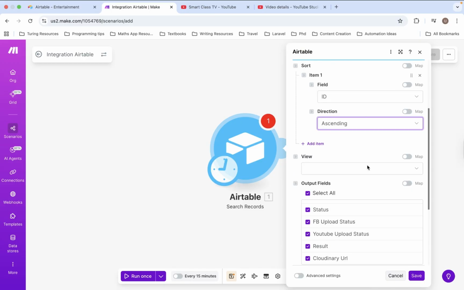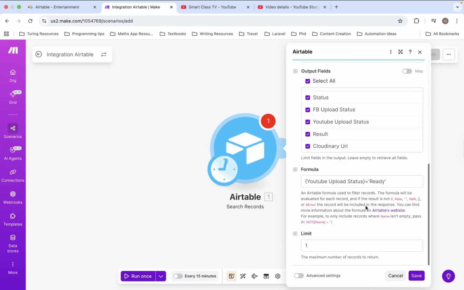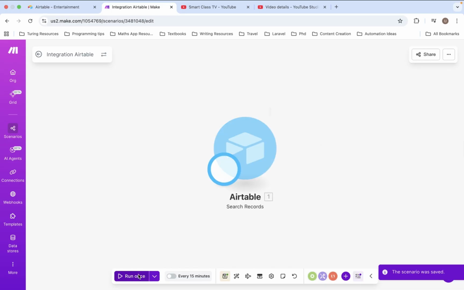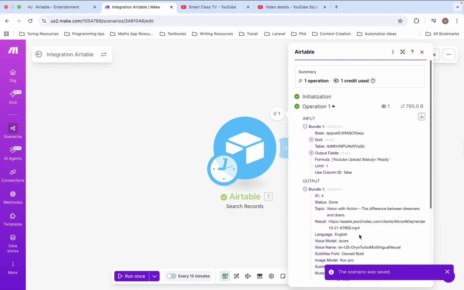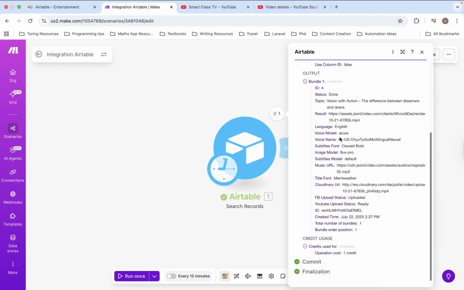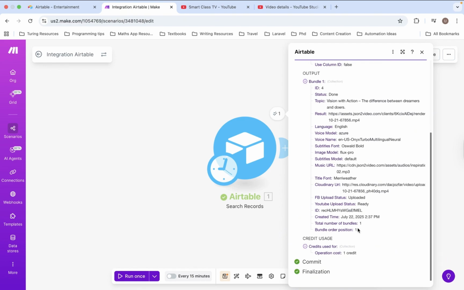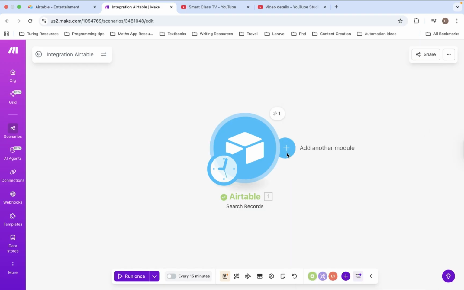Now, with this, we are done setting up our Airtable base. So let's click on it. If you run this once, it will search for the record and pick one value. And now we have a value that has been selected from our Airtable base. This is the output. This is the result. That's the link. These are other entries. So the YouTube upload status is ready. So that's it. Now the next thing to do is to add our OpenAI module.